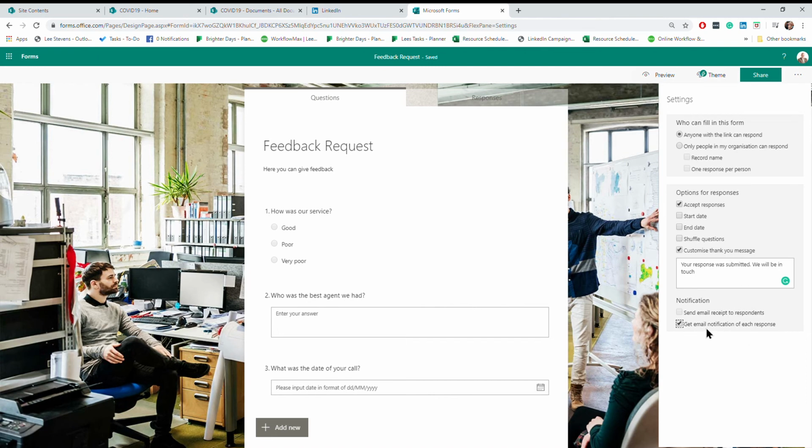But you can also get an email notification for each response as well. So every time someone goes and responds to that, you could get an email. So it's really important, obviously, you get the person's email address in the request. There are some additional things you can do with that once you've created the form. But I think the key thing is really just to play around with it and see what works for you.